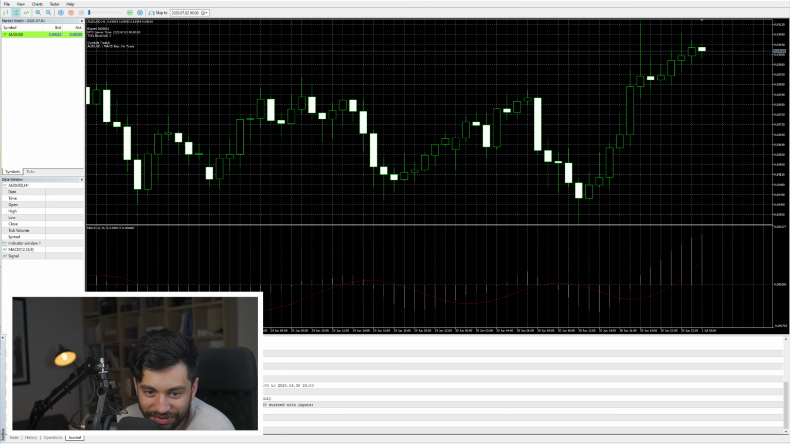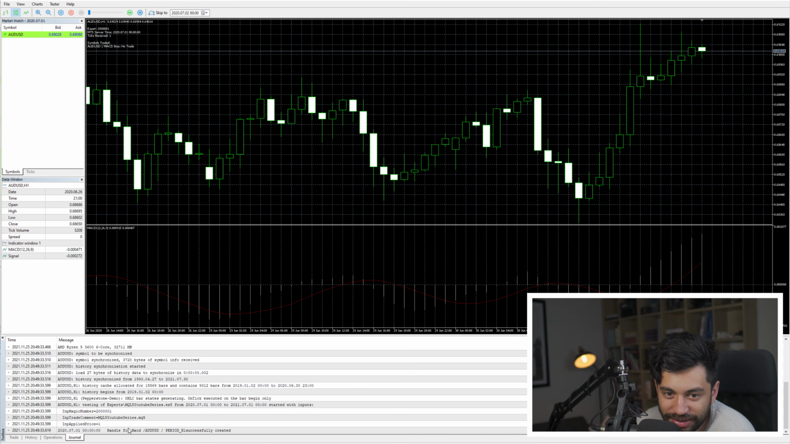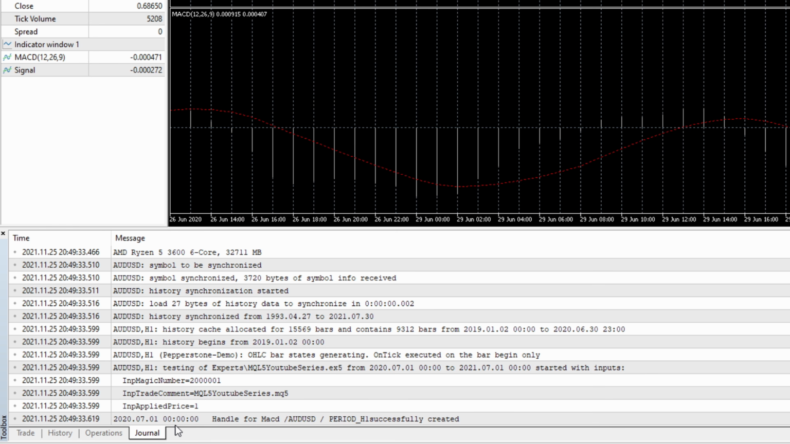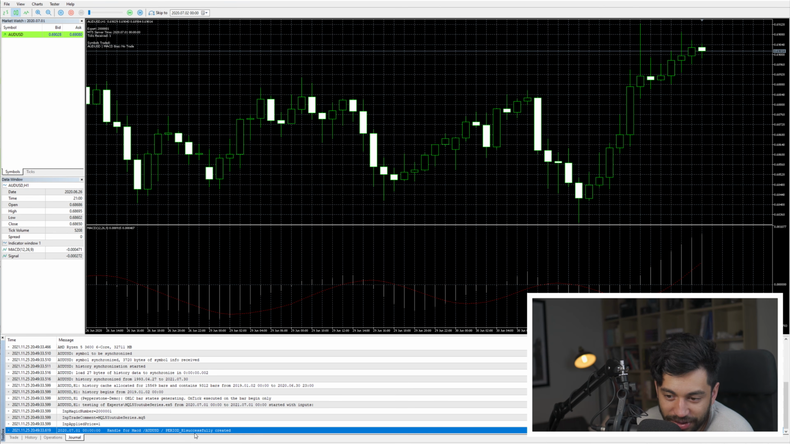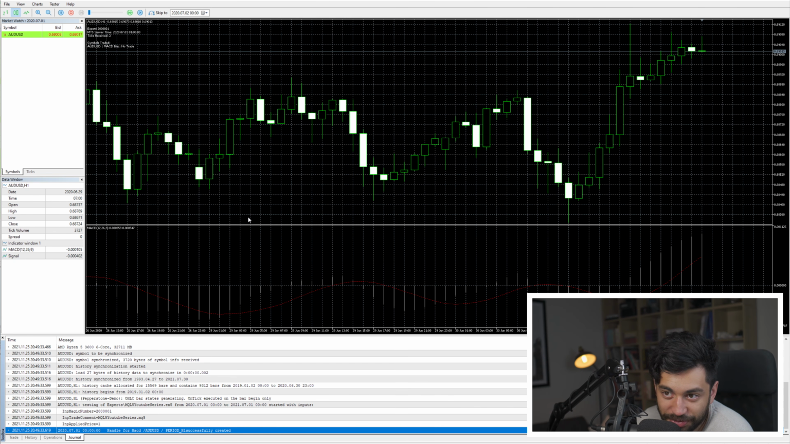Again, our buffer actually hasn't completed. And the other thing that I just want to show is down here. We've got a print function that has printed out handle for MACD, Australian dollar, period, 1 hour has been successfully created. And that's the print function that we did create at the on initialization of the expert advisor. That, of course, is what we needed to see because our handle is successfully created. So that's good to see.